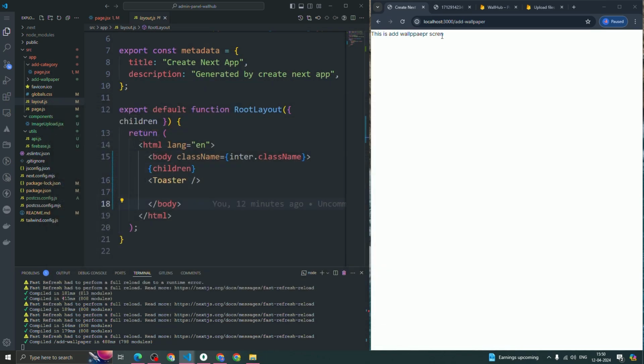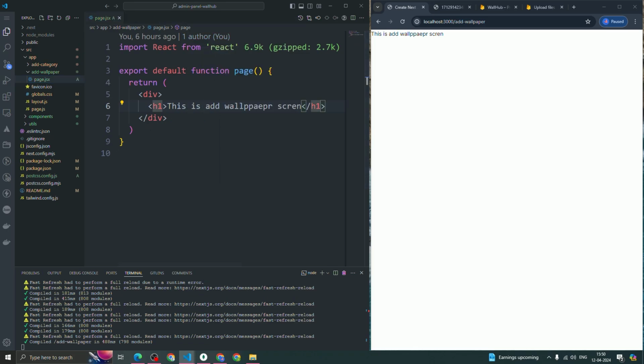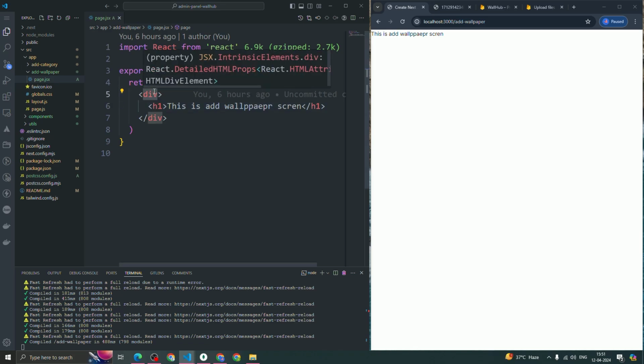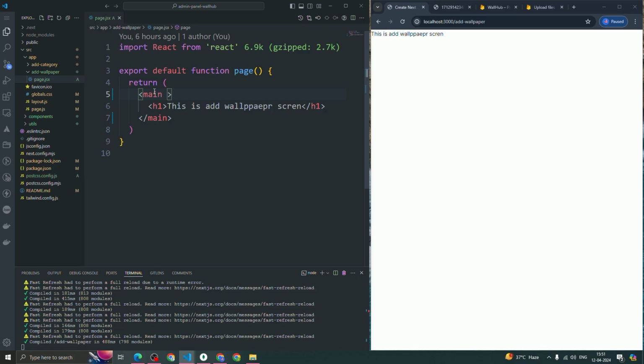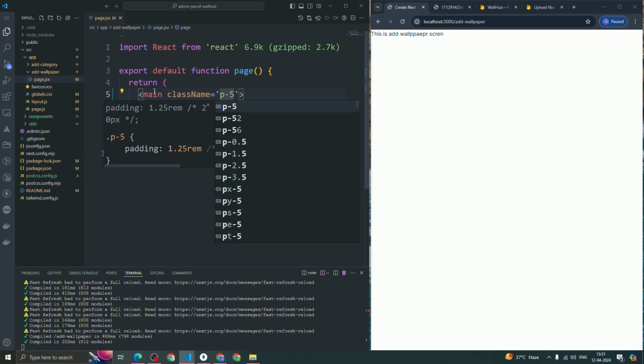So we are inside the /add-wallpaper route, and we can open this by going to the source. Inside source we have app, inside app we have add-wallpaper, and inside that page.jsx. And let me close other files. Okay, now first of all we are going to design this. So instead of a div, I'm going to use main again. I prefer main. Okay, and the class name is going to be padding of 5, so I'm giving some padding as well.